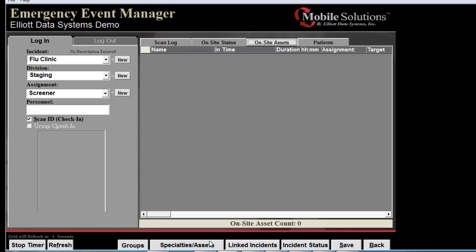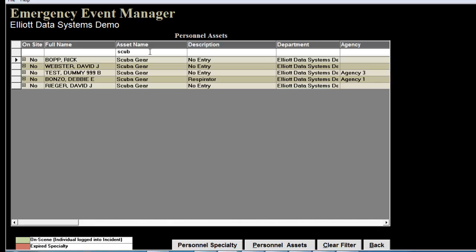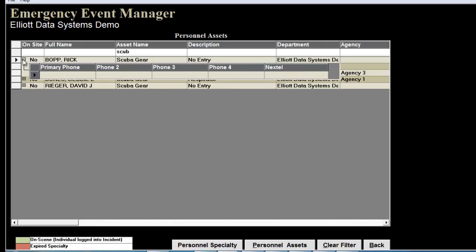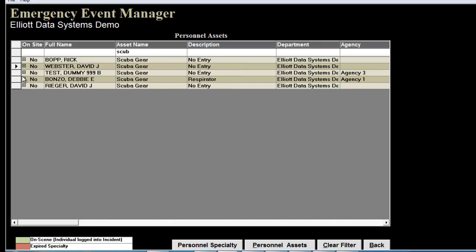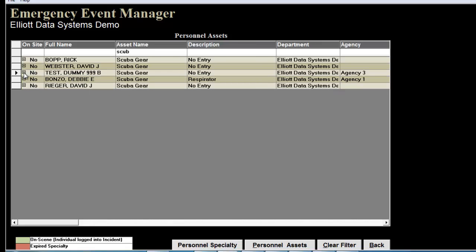Down at the bottom, we've got a few things. We'll start out with specialties. As we talked about in personnel, where we assigned everybody different specialties and personal assets, this is where you would use that in command. If you're a command center commander and you wanted to know who might have scuba gear, we could go up into our filter bar and filter down our list. We can see who that might be. We can click on the little plus next to them, look up their contact information, and call them and see if they have that equipment available.